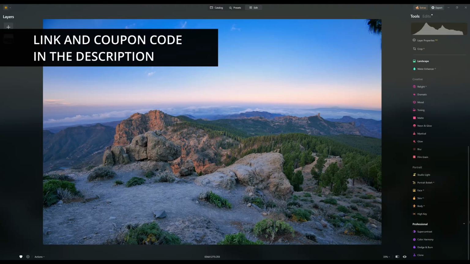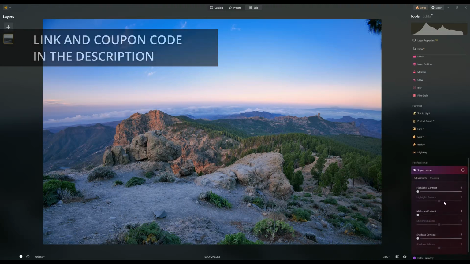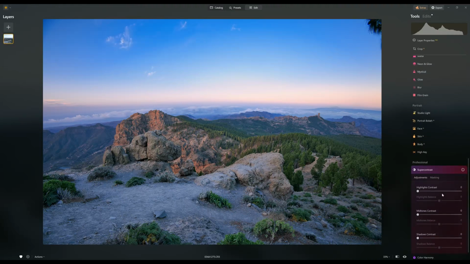One thing that I really like in the set of professional tools here is super contrast, because this is a very nice way to control contrast in different areas based on the tone. So we can separately control highlights, midtones, and shadows. And this allows us to really increase the contrast without damaging the sky or without damaging the shadows. And we can still improve the overall contrast of the image. And this is really cool because you don't need to play with curves. This is a very simplified version of the parametric curves that we have in Lightroom. I actually really like this tool a lot.